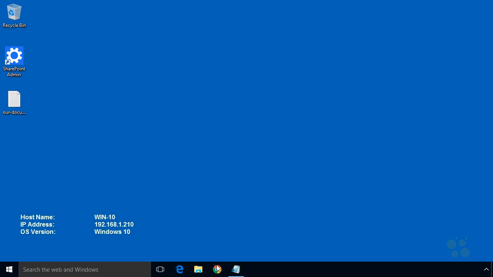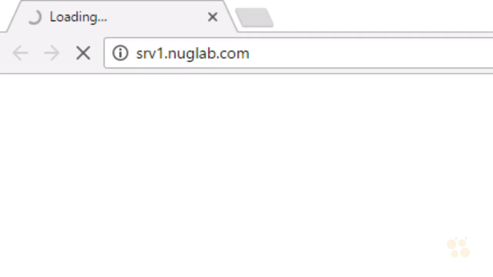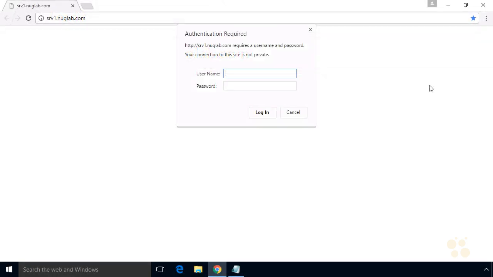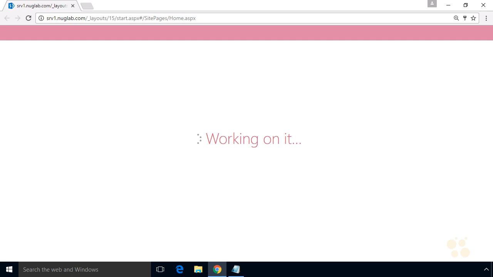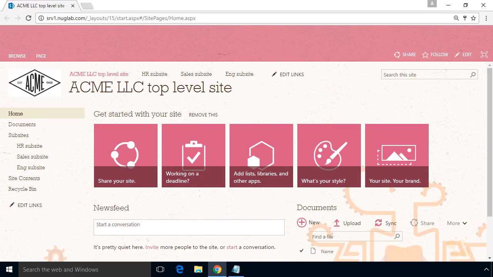And next, let's launch Chrome from our taskbar and connect over to the SharePoint server at srv1.nuglab.com. We'll log in as administrator with the password of nugget !23 with a capital N at the beginning and click Login. And here we are at the top level site.